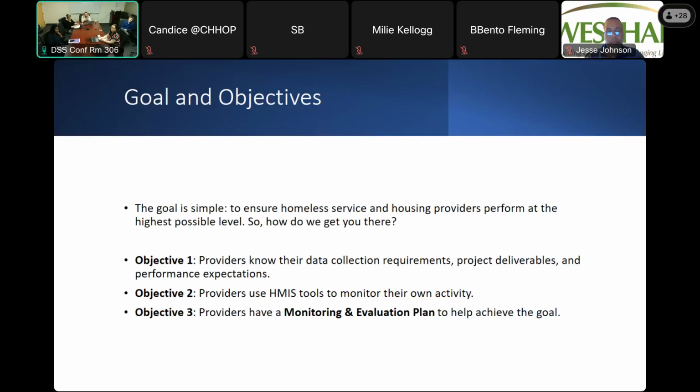So when we're talking about our goal here, it's pretty simple. We're looking to ensure that our homeless service and housing providers perform at the highest possible level. That sounds simple, I know. So how do we get there? Or how do we get you there?